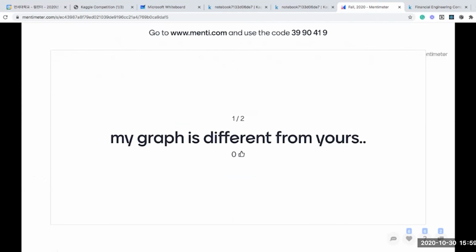Your graph is different because, as I said, even though we use the same random state, when TensorFlow tries to fit our model with the real data, there is still a randomness. So the graph will be a little bit different from yours.